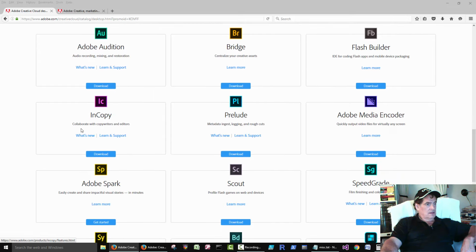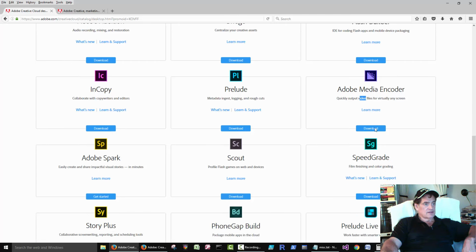in copy. Looks like it's some type of word here, but you can use it among multiple people. You have multiple people working on a project, so that's what it looks like here. Prelude. There's something new, Adobe Media Encoder. Something to do with video files.